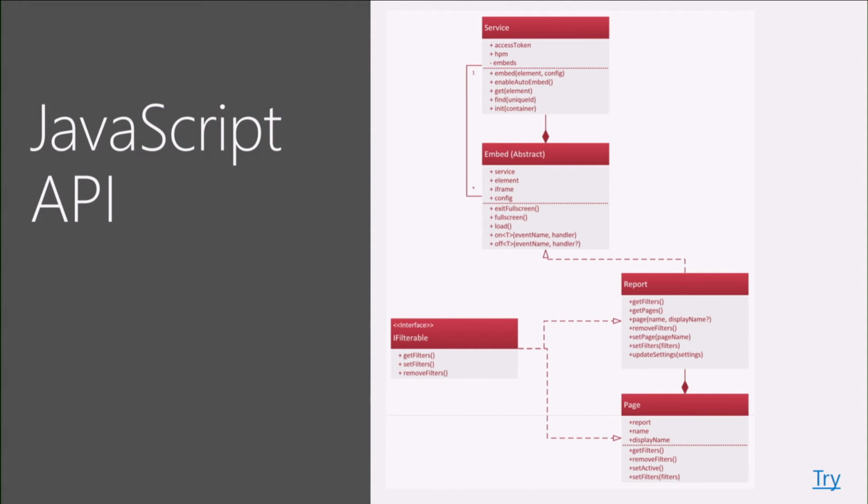It does a lot of stuff. In addition to embedding the report, it'll let you list out all the pages that are in the report. It'll let you switch pages between reports. It'll let you set filters. And instead of me listing these off, let me just show you what some of these will do.